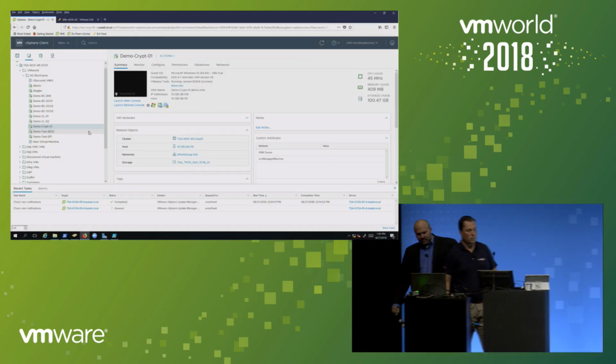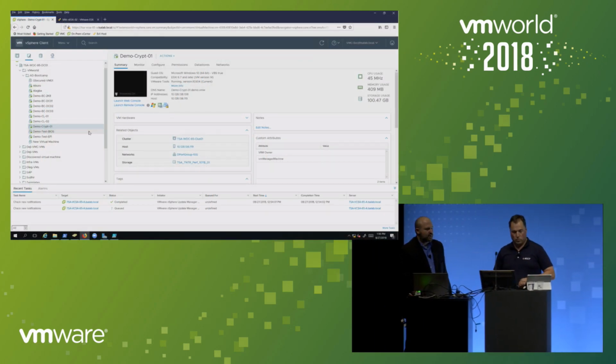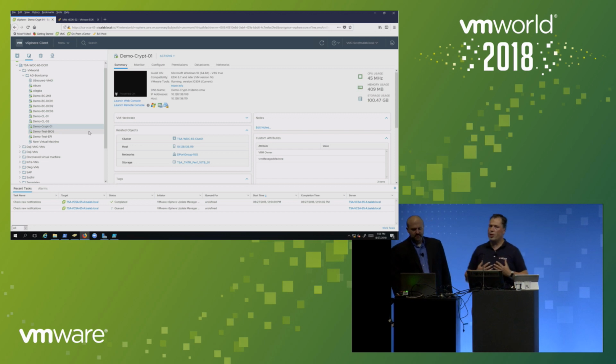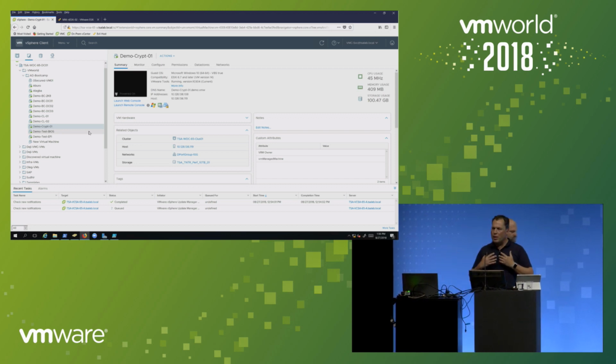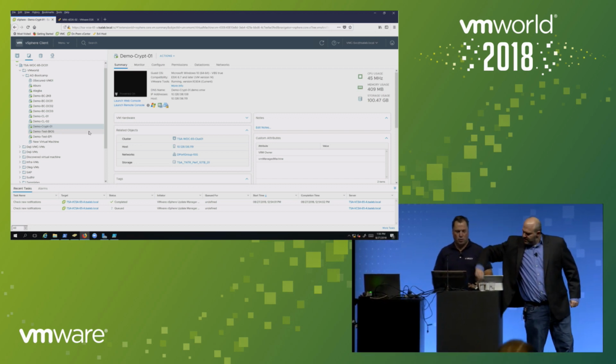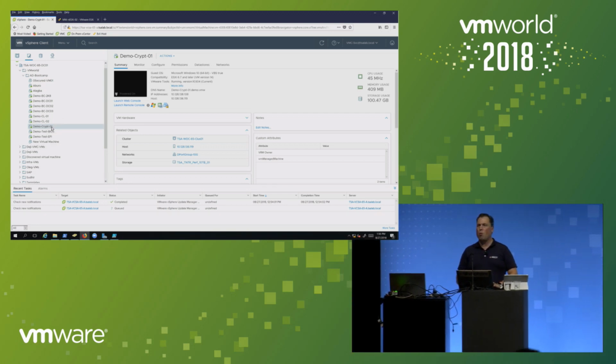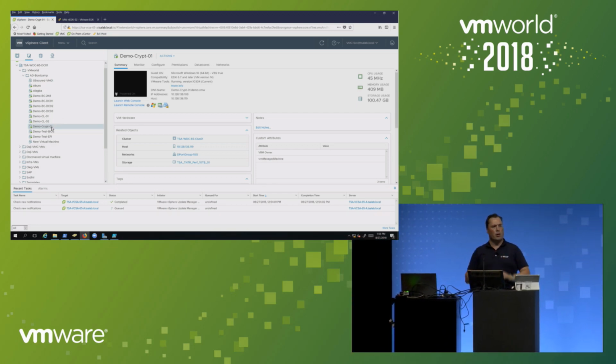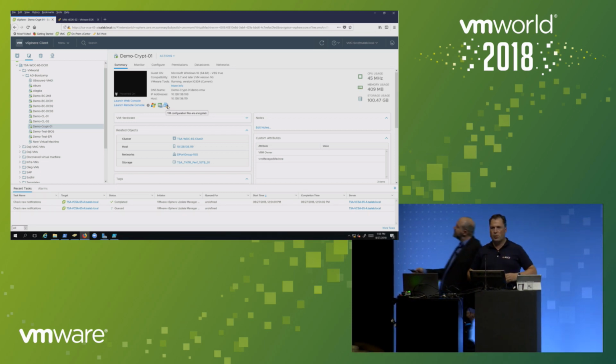Yep. So let's quickly go to 4, and we're going to do our demo here. Yes, so the best way to show this to you, the best way to make you feel it, is by showing you VM encryption in action. So this is Demo Crypto 1. It's one of our VMs running on our vSphere cluster. And as you can see, right here, it has the VM configuration files encrypted. This is an encrypted VM for all intents and purposes.